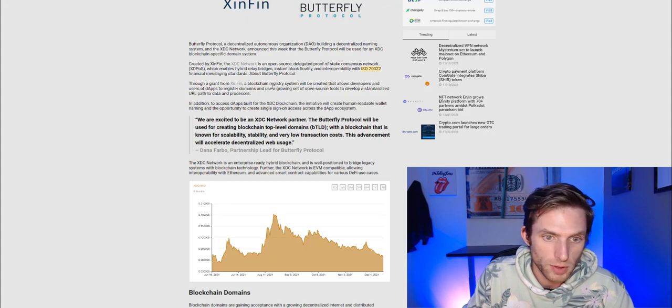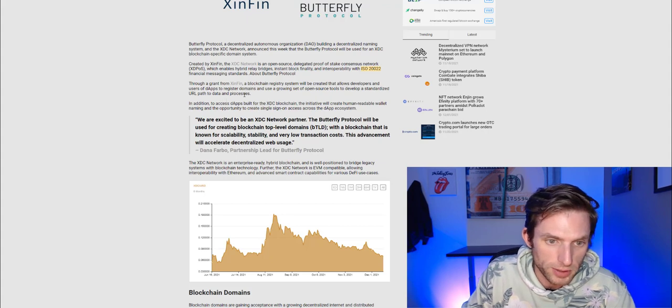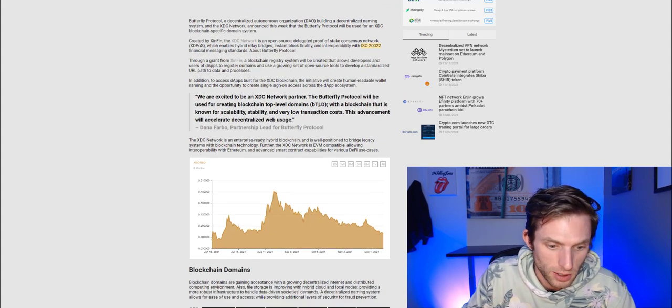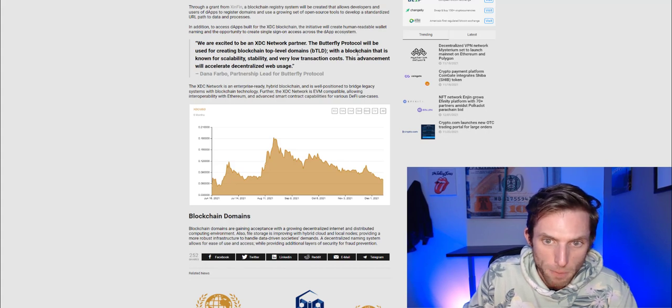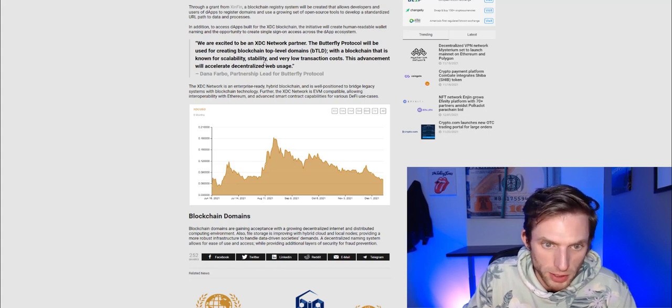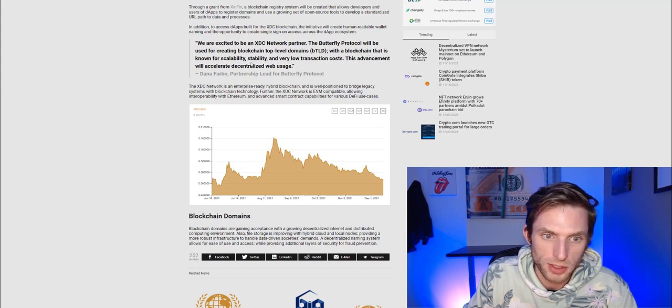Through a grant from Zinfin, a blockchain registry system will be created that allows developers and users of dApps to register domains and use a growing set of open source tools to develop a standardized URL path of data and processes. This is really neat. We are excited to be an XDC partner. The Butterfly Protocol will be used for creating blockchain top level domains with a blockchain that is known for scalability, stability, and very low transaction costs. This advancement will accelerate decentralized web usage.